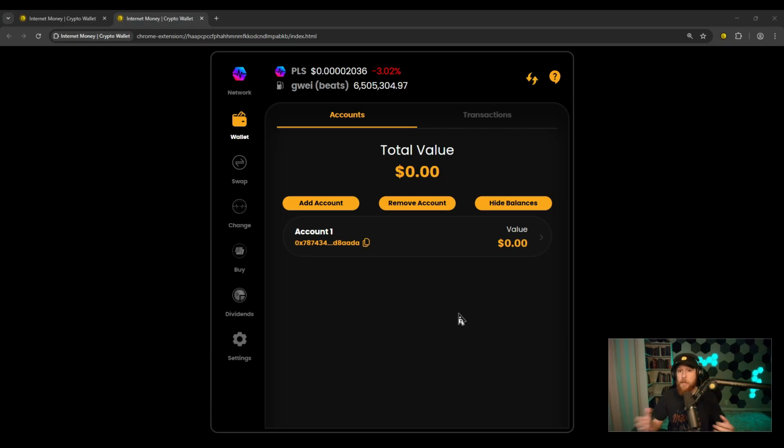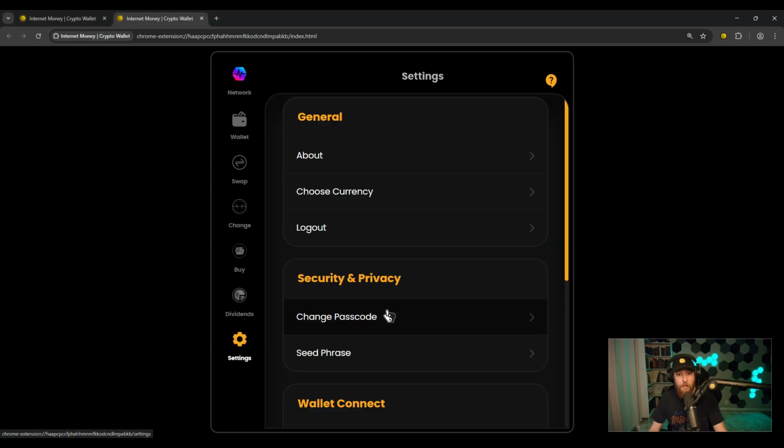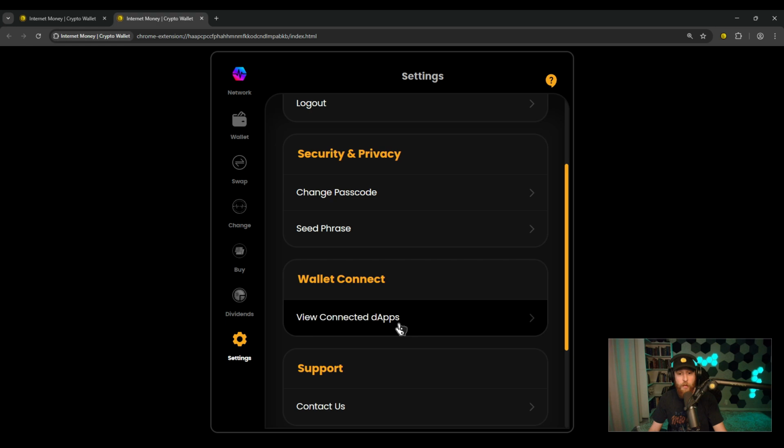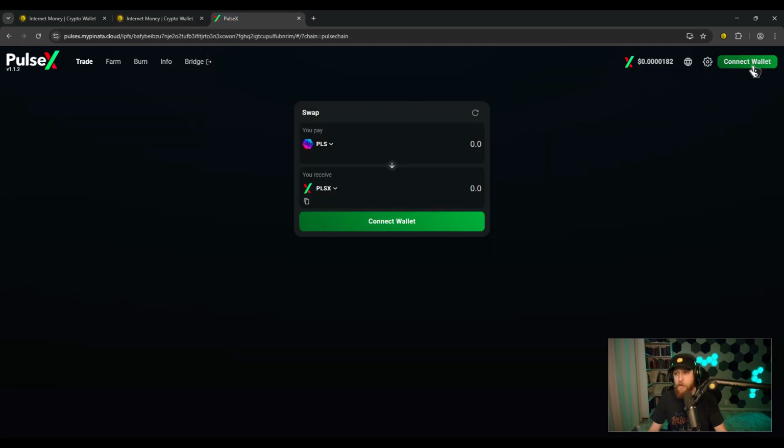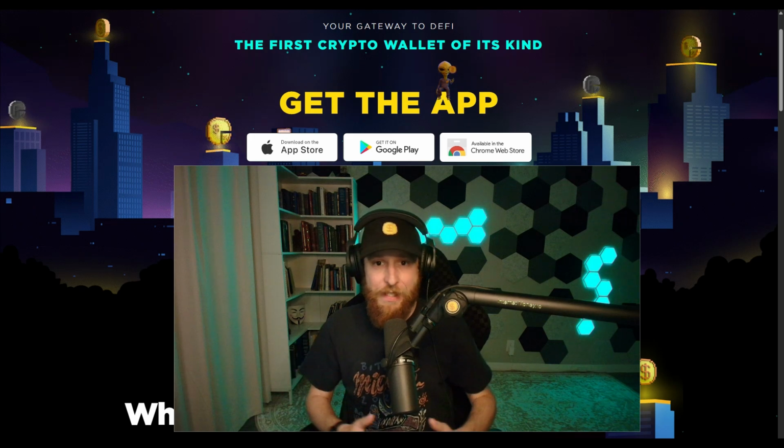Now, to disconnect your wallet from any dApp that you've connected to, simply navigate to Settings, scroll down to View Connected dApps, and then you can see whatever dApps you're connected to. Click on Disconnect. And you can verify you're disconnected by navigating back to the dApp, and you will see that your wallet address is no longer connected. It really is that simple.